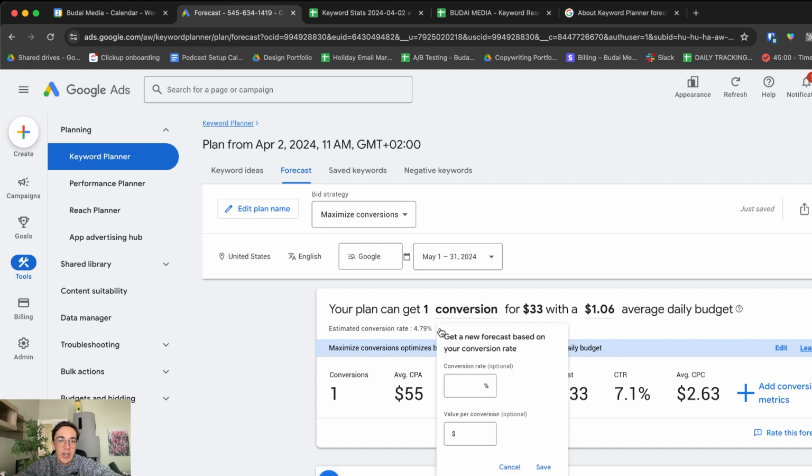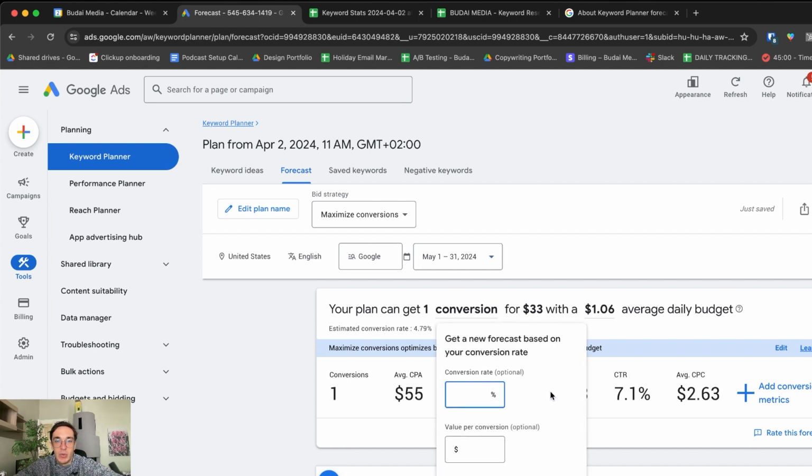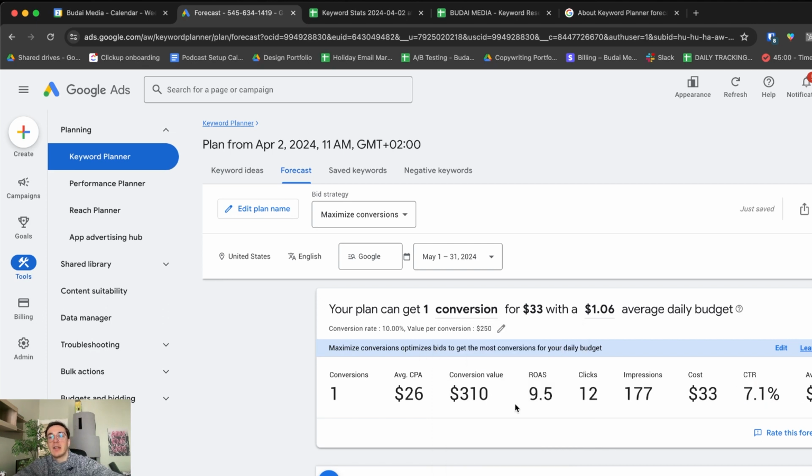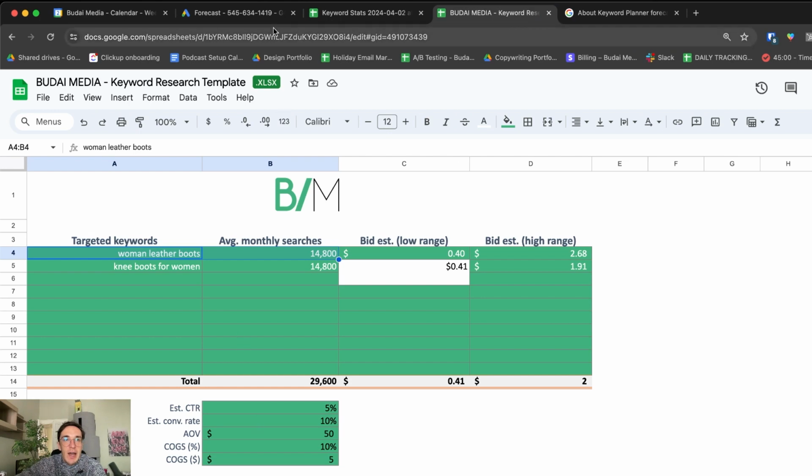Estimated conversion rate, you can actually change this here. Let's say it's 10%, and the value of conversion is, I don't know, 250 bucks. Save it. Based on that, Google will make these estimates for you, which is super helpful when you make this plan, and that's why we can create this for clients as well.